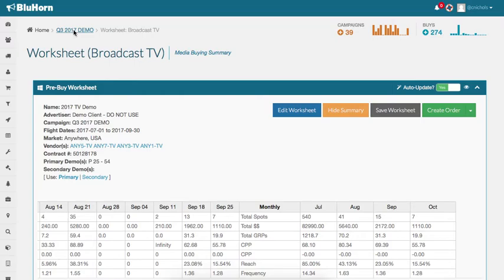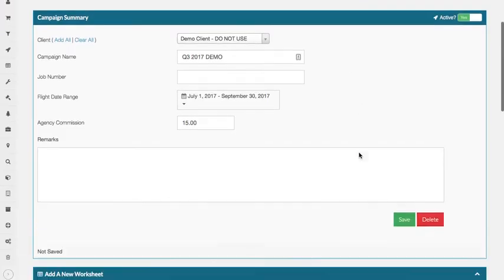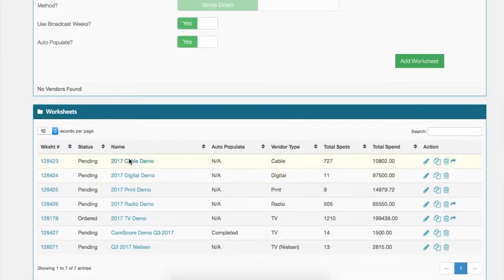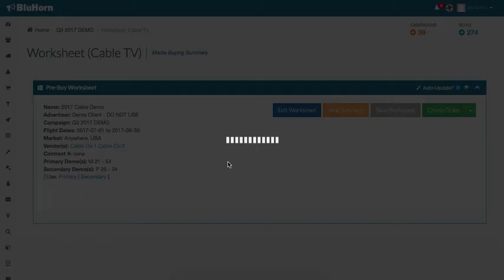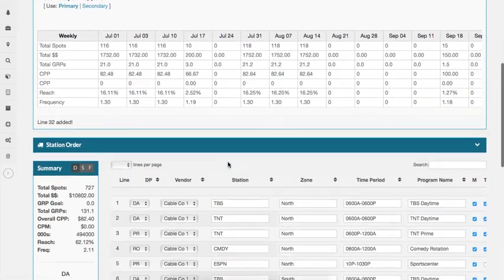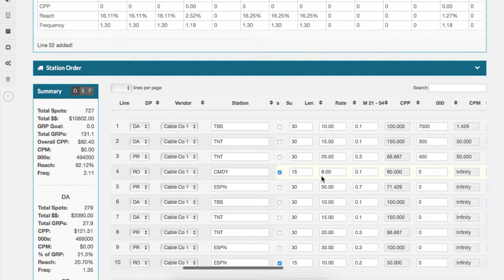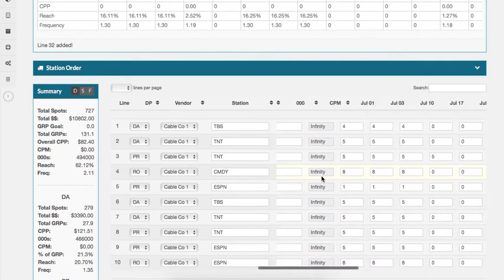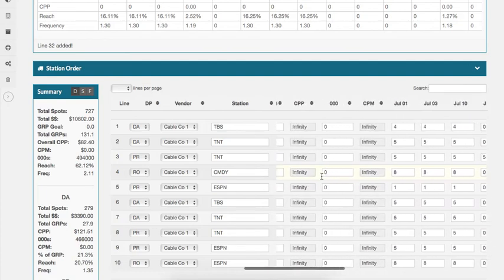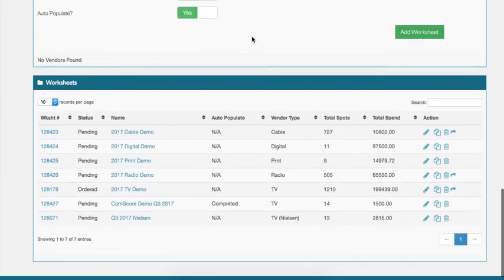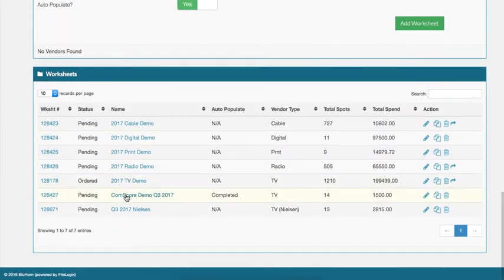I'm going to show you another worksheet just so you can see how they pretty well look the same. That's intentional to make it easier for our users. The fields are a little different, but the information is the same. And the buy looks very similar as well. If you need to set up a further demo for ComScore or Nielsen, we'd be happy to do so.